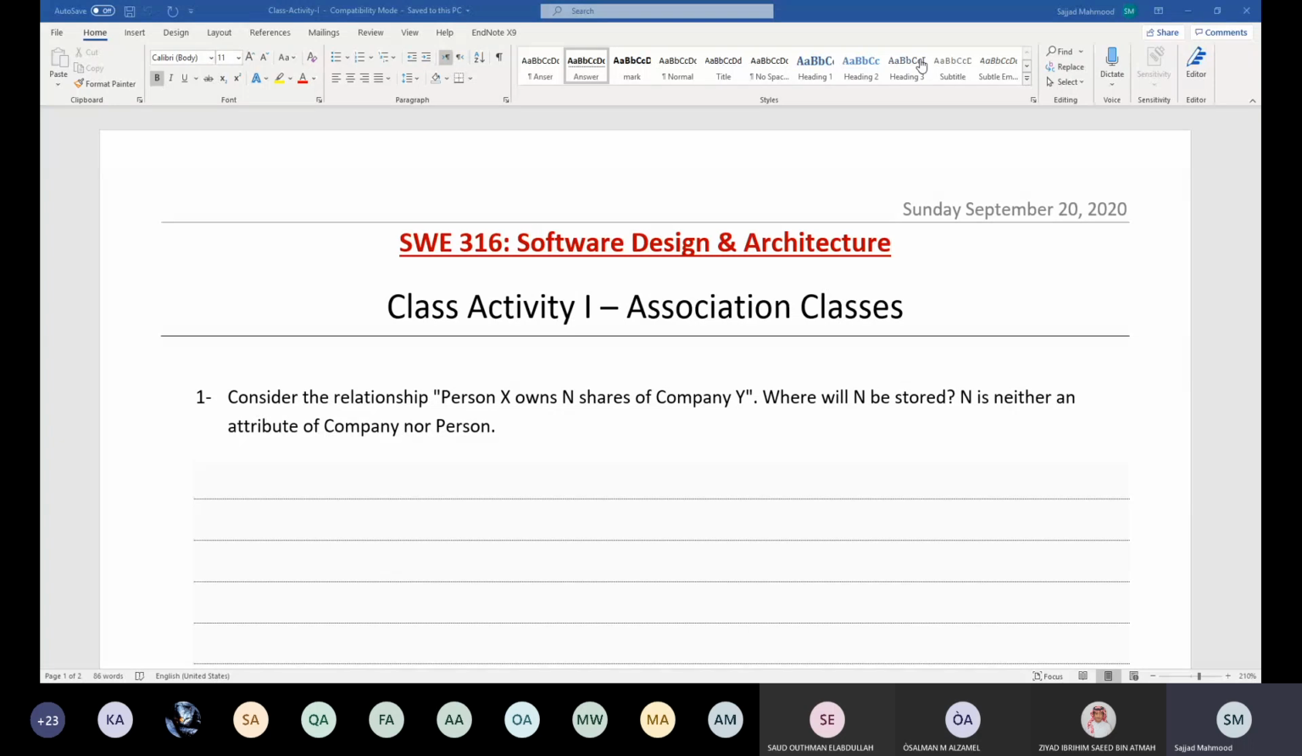Just in the chat, I put a link to a free drawing tool. Basically, you could just scribble there and draw diagrams there as well.